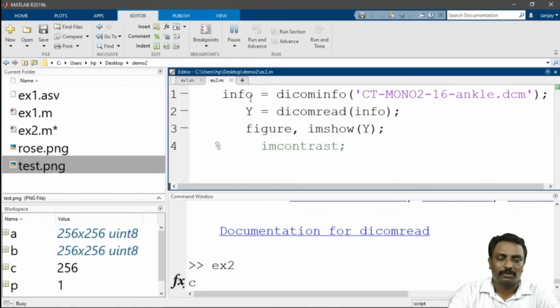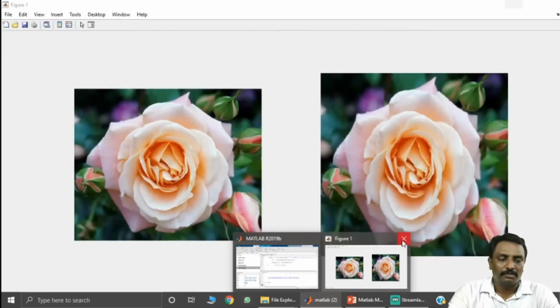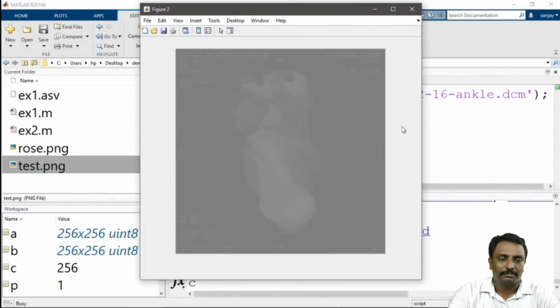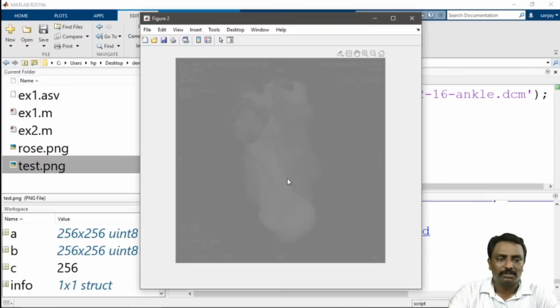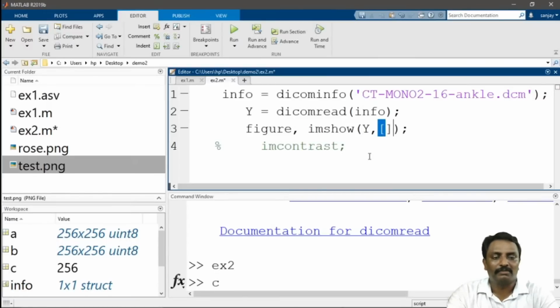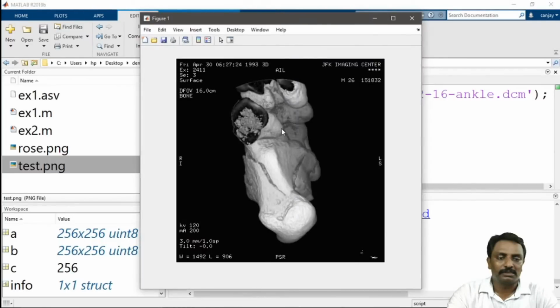It's not seen, so hit the run button. So if you check here, this is a medical image, so it's not clearly visible. Because it's 16-bit data, you need to change the command for imshow. Now if you hit the run button, see, this is the image, this is the medical image.